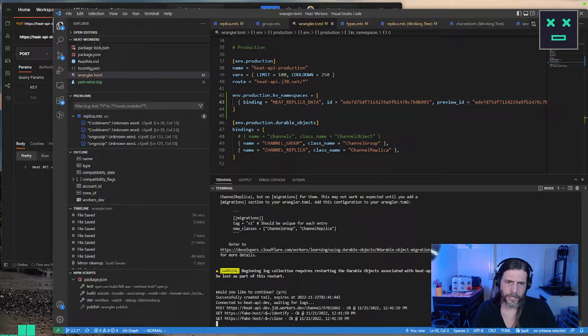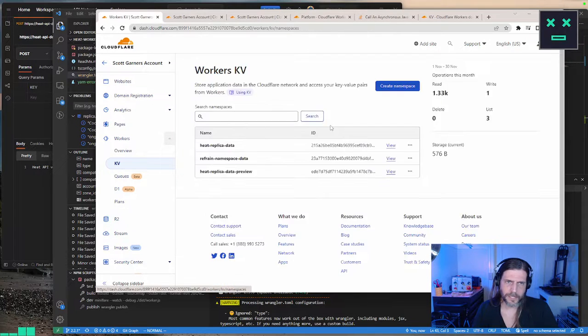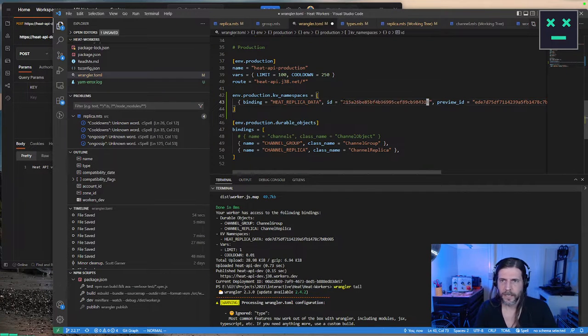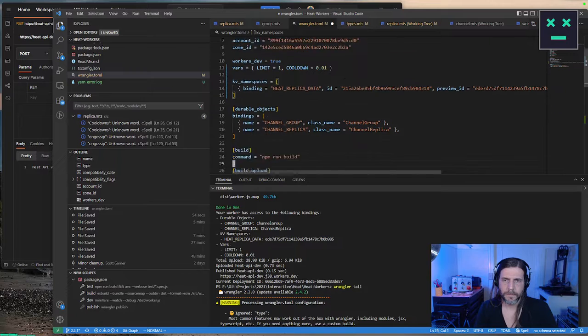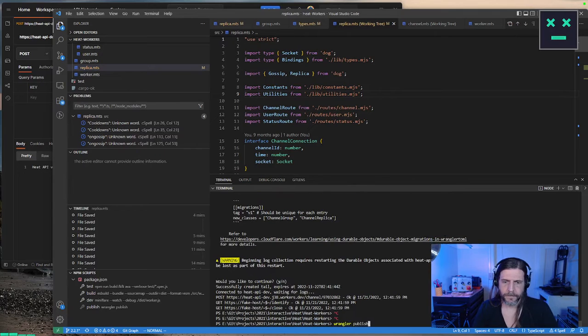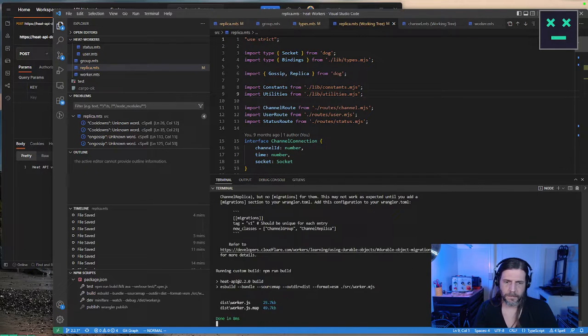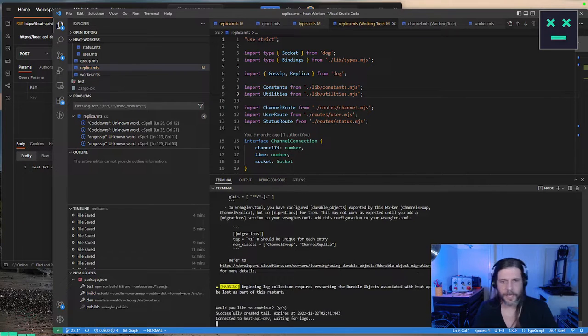That's 215 for heat replica data. Not right. Wait, what? The namespace ID. Did I do the wrong namespace ID? Oh, I put the same namespace ID for both. Oopsie. Okay. Nope, that's wrong also. Heat replica data, this one, 215. Okay, 215, that's good.